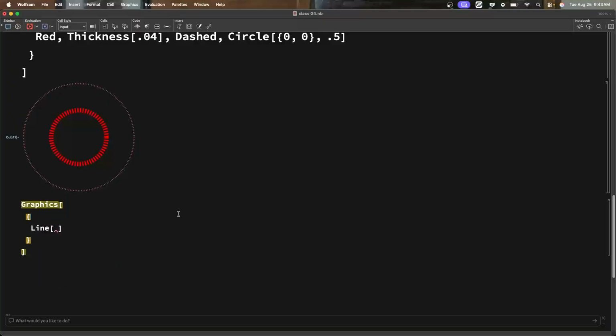Line is a function, so I put square brackets after it. And then inside of those square brackets, I'm going to put in a list of ordered pairs, a list of points. So I need a curly bracket for my list. And then in here, I'm going to put curly brackets and more curly brackets. So I'm going to say a line from -1, 2 to 3, -4. So those are my XY coordinates. So start up and to the left and end down and to the right.